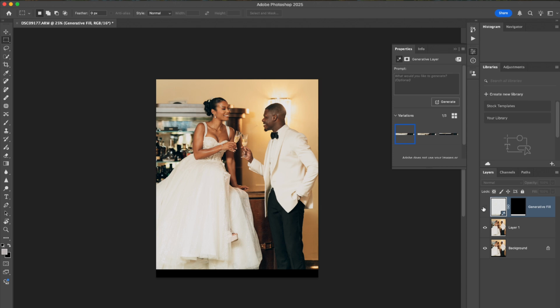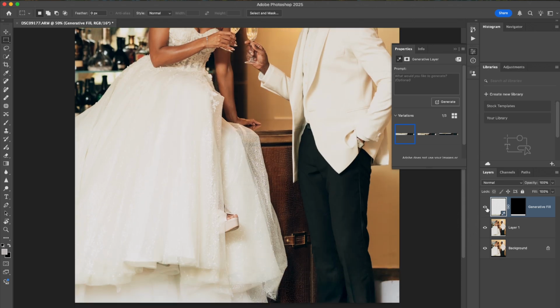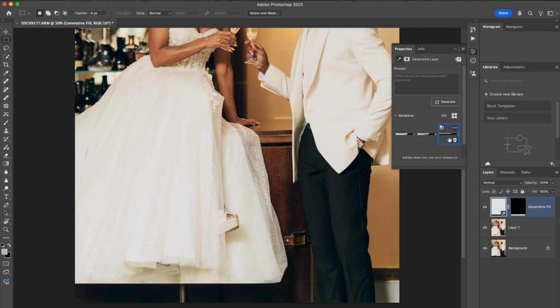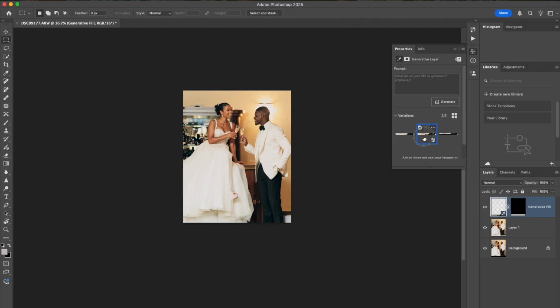So this is the normal picture, and this is what the generative fill gave us. So you have to be very careful in picking something that is close to the picture. Yeah, I think this is close. Anyways, let's pick this.